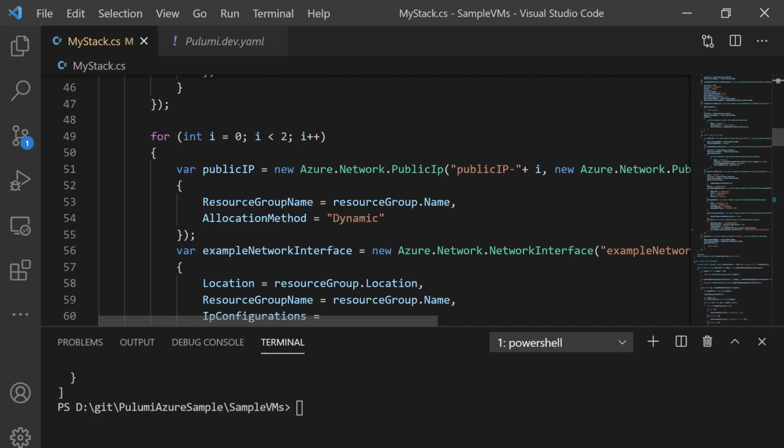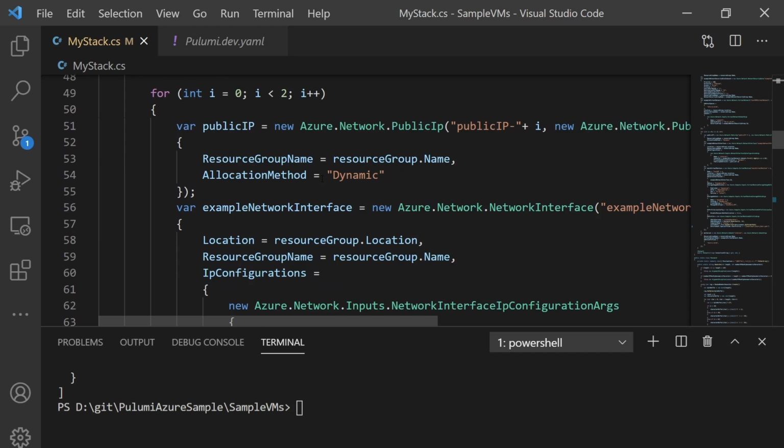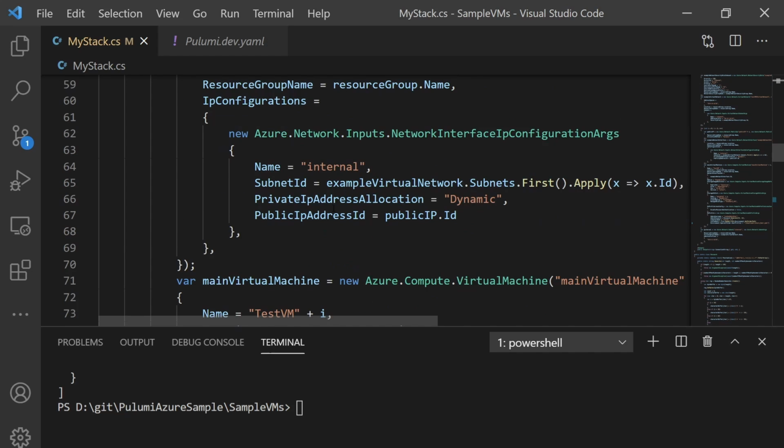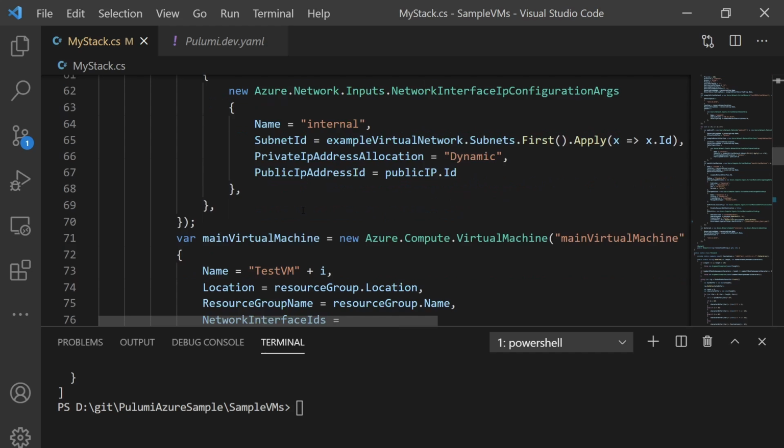And in here we have a for loop to create VMs. This is just to show how easy it is to create hundreds of VMs. In this case, we're just gonna create 2, and we go through and we create the public IP address. This is just because I want to have a public IP address, and it's dynamic. I'm not getting a static one. So basically each time the VM restarts, I would get a new one. And then we're creating a network interface for that VM, and we are adding the public IP address to it, and then an internal IP address.